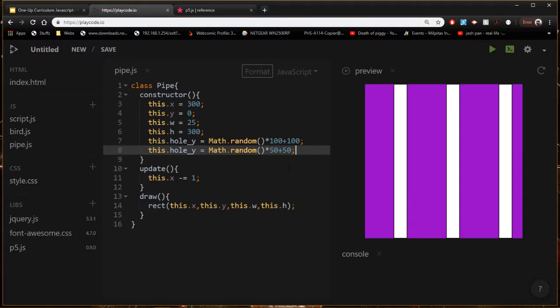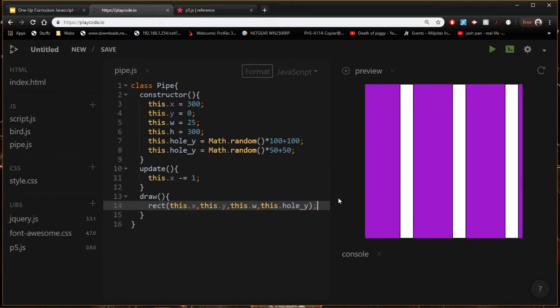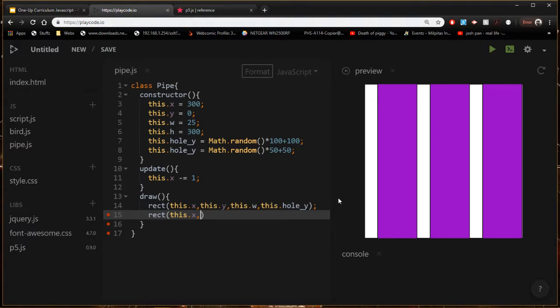Now, how do we actually draw this? Well, instead of drawing one continuous rectangle, let's draw it down to the y value, this.holeY, and let's draw another one. This.x, this.y. Oh wait, it's not going to start at the y value. I want it to start at holeY plus the hole height.